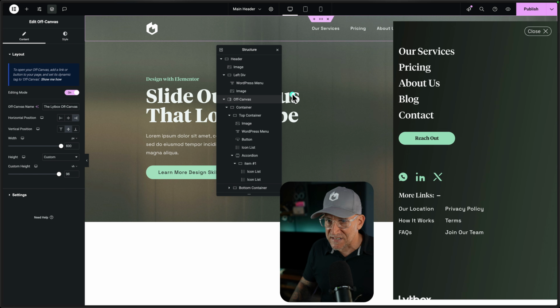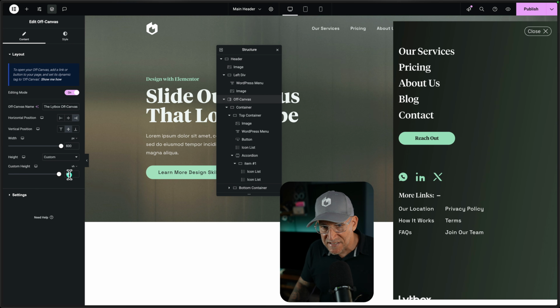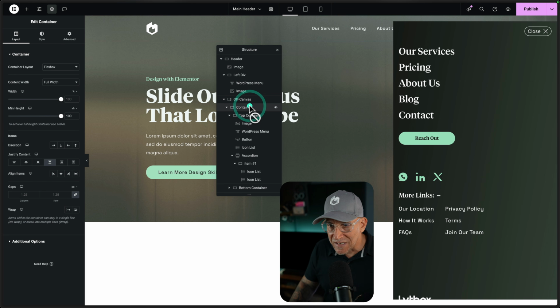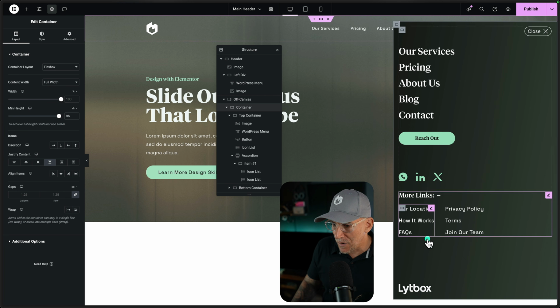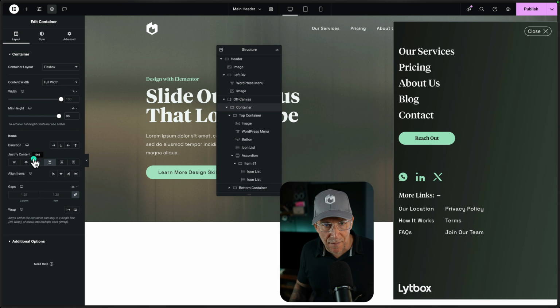Okay, this is falling off because in the off canvas, we have it at 96 VH. The container needs to be the exact same VH. Remember, we put it at 100. So let's take that down to 96. Now it is perfect. We have that perfect sizing going on the top and bottom.